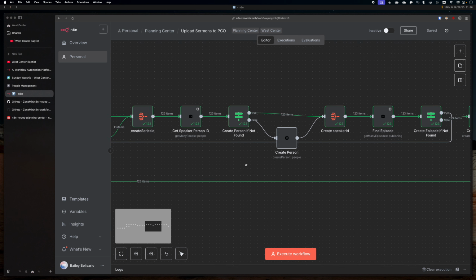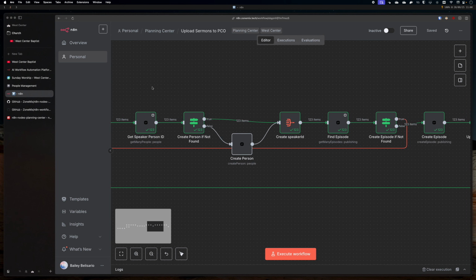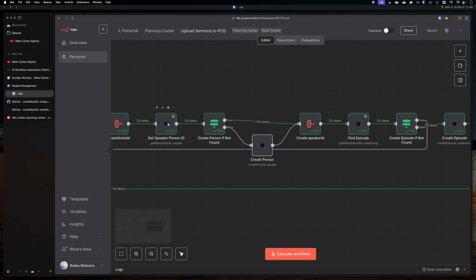But moving on, getting the speaker person ID. So I grab the name and I search for it in people.